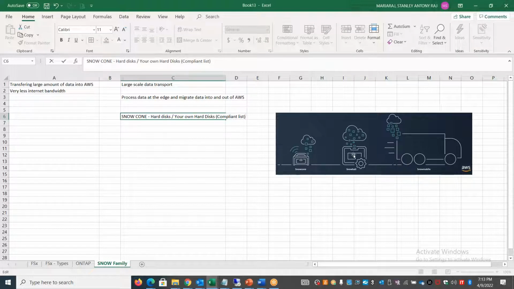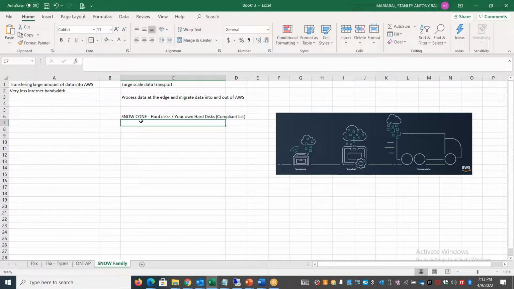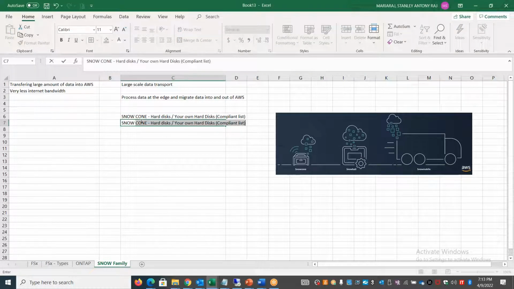And the next one is the SNOWBALL. It is like server hardware, server hardware with storage capacity. It will have internal capacity of some 50 terabytes or 30 terabytes, and you can send the data using that particular device. Let me show you the picture.